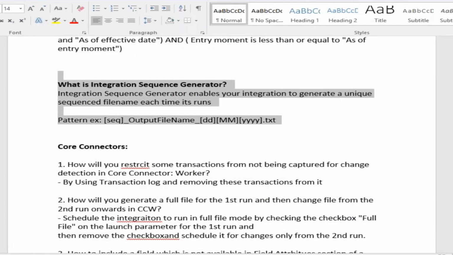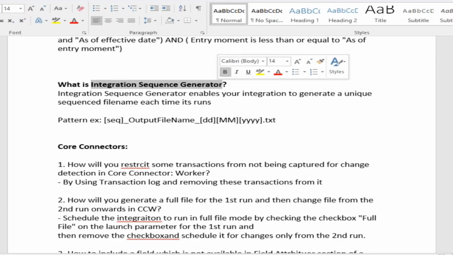This is another integration related basic question which you should know. Integration sequence generator. What is it? What is a sequence generator? In a simple language, today when an integration runs, the name of the integration is Mohan. Tomorrow when the same integration runs, if the name of the integration is Mohan, that is wrong. It has to be different. So for that we have to configure something called a sequence generator while preparing an integration.